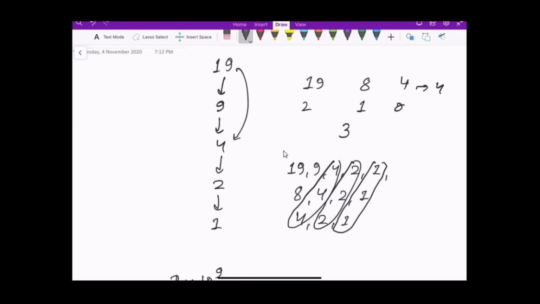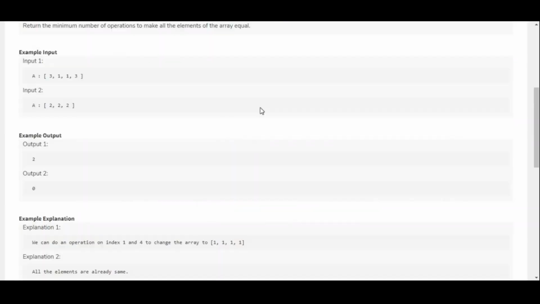So we can reduce the elements to 4, 2 or 1. But 4 is the maximum, so we'll reduce each element to 4. Finally, for calculating the number of operations, we will keep dividing all the numbers by 2 until we reach 4. So the time complexity will be n into 31, that is n into log of A[i]. Let's try to implement it and it will be more clear.